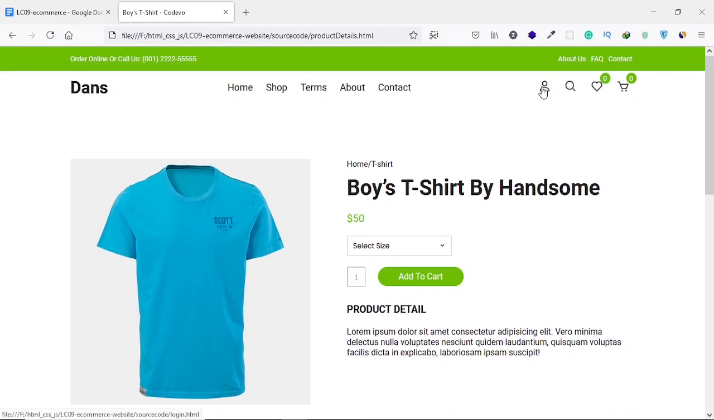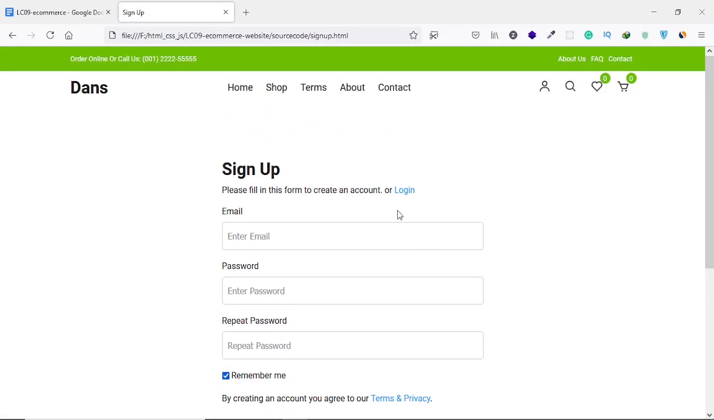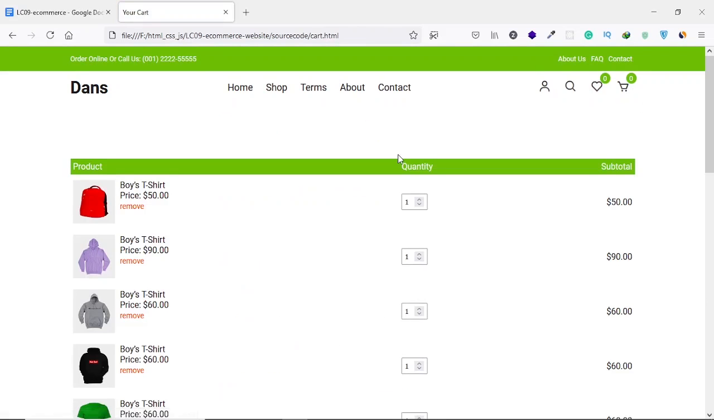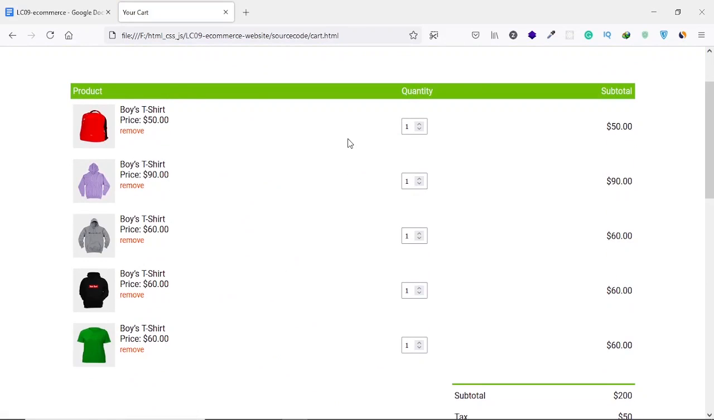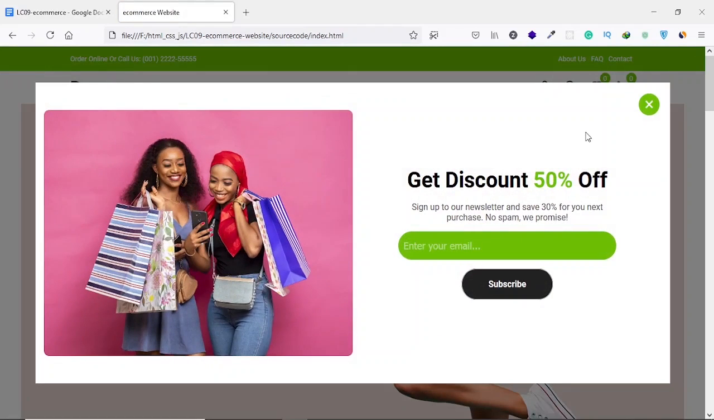Now when we go to our login page, you can see we have email, password, repeat password, login. We can also go to our sign up page where we have the same things there. When we go to the cart page, we have the products in the cart. Now let's go back home and see our pop-up again.